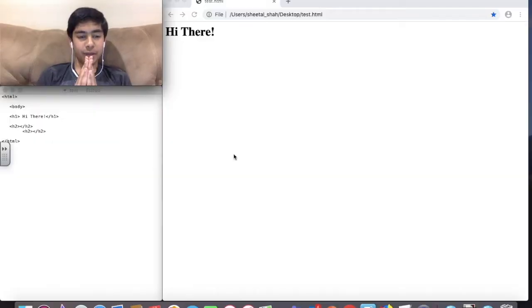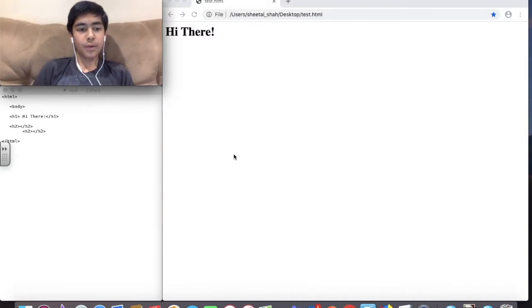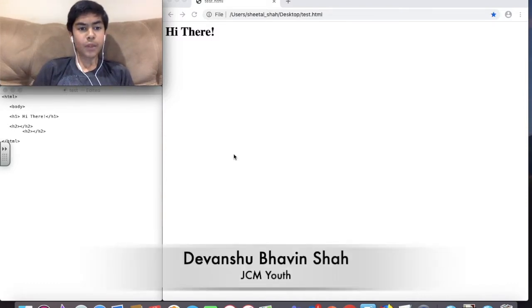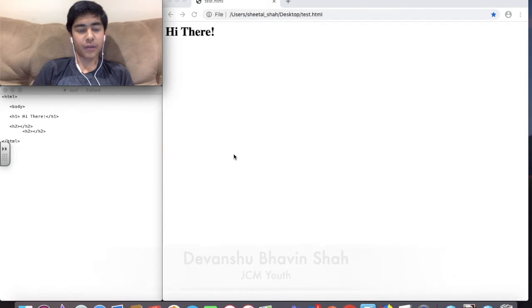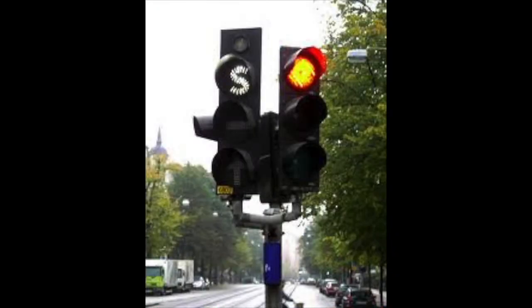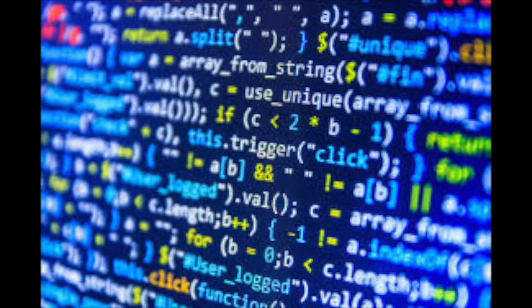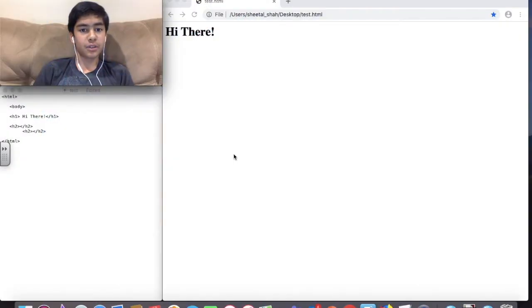Hello and Jai Janendra everyone, I'm Devanshu. Today we're going to learn about coding. Coding is used every day, everywhere. We use code in places like traffic signals, the device that you're using right now, and even air conditioners and heaters nowadays. Code is a sequence of commands that a machine follows to perform a certain task.